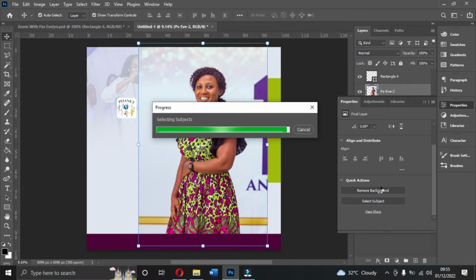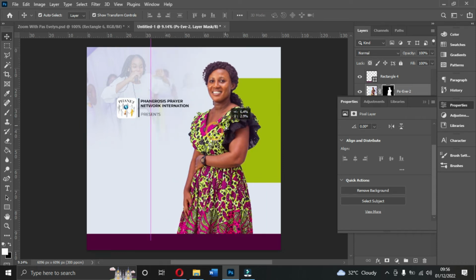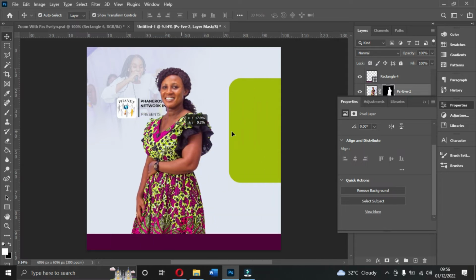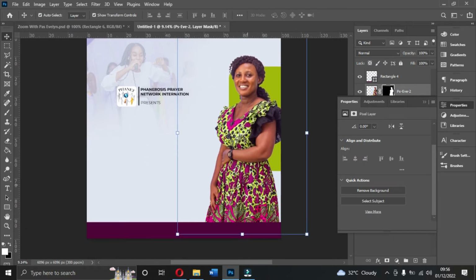So let's see how Photoshop will remove the background for us, then we can take it from there. Let's just relax and see. Exactly, you see, Photoshop has removed the background neatly for us. So what we'll do is enlarge the image.